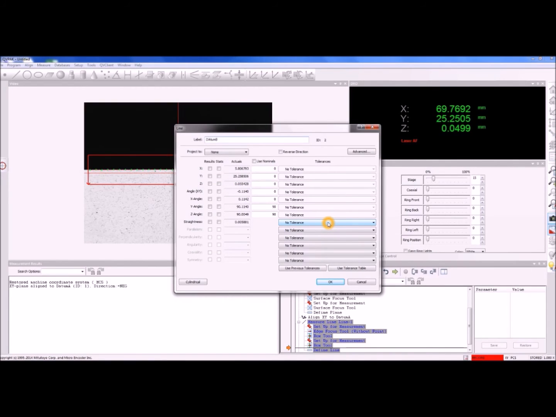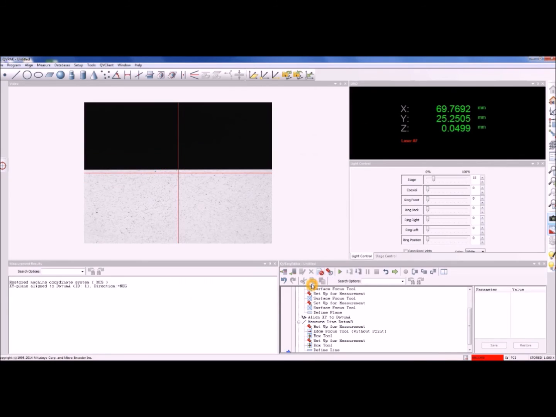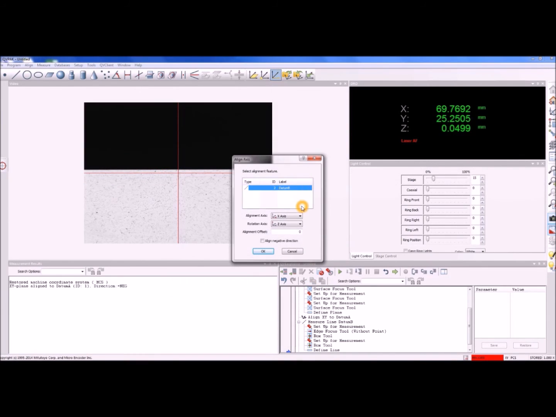I don't need any measurements now, so I click OK. Now we have to align datum B. Click the alignment axis icon and highlight the datum B. Alignment axis should be X and its rotation is Z. Click OK.